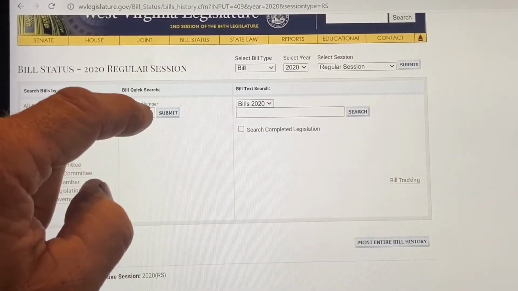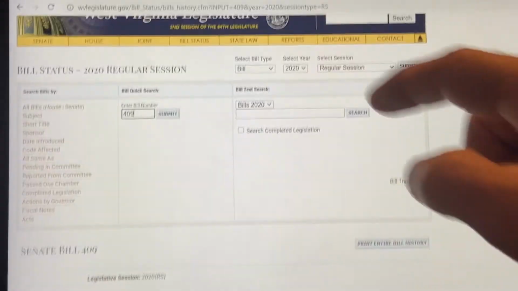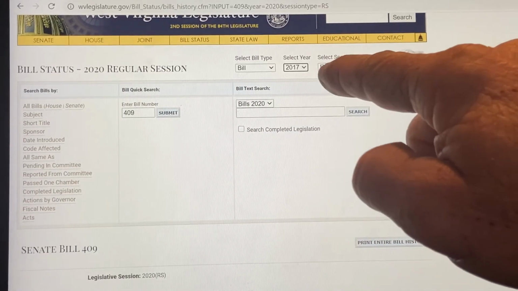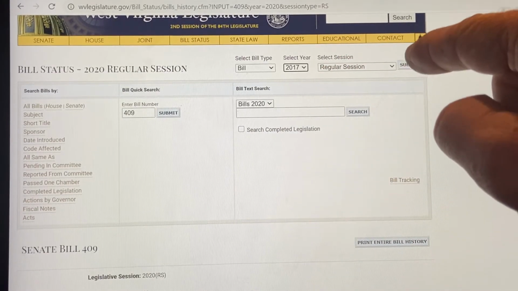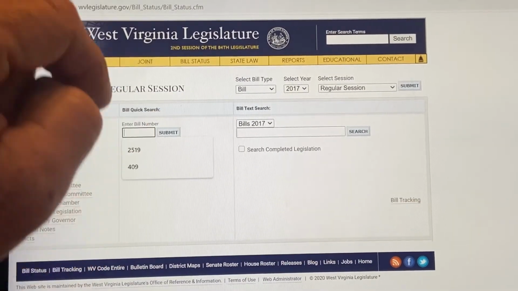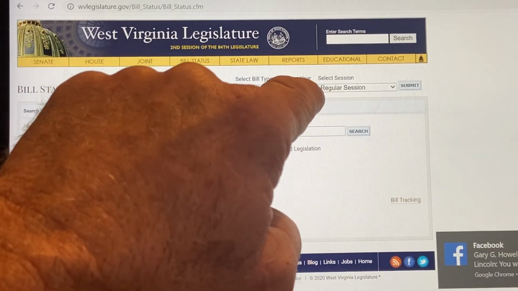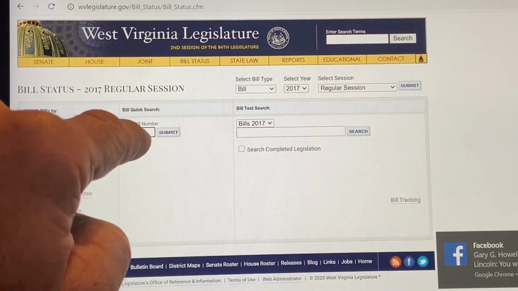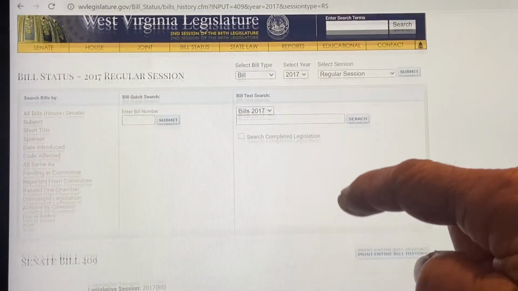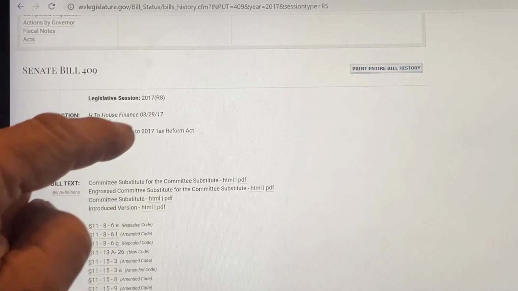But Senate Bill 409, we'll type 409 in again, and we'll change it to the correct year that I'm looking for the tax reform, 2017, regular session. Hit submit up here. You got to hit submit here. And then I'm going to type this in here again, 409. So as you see, we're looking at year 2017, the bill number, hit submit. And here you get Senate Bill 409 from the year 2017.